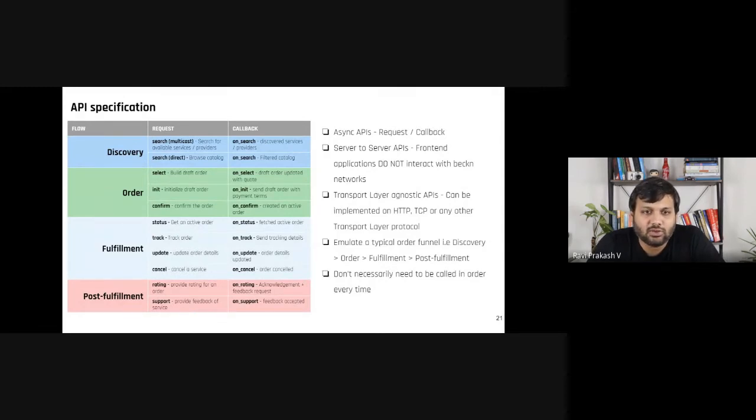One other thing which you need to know about these APIs is that these are not just async APIs, but also server-to-server APIs, which means that you have completely decoupled the implementation of the application or the experience layer of any application from the transaction layer.